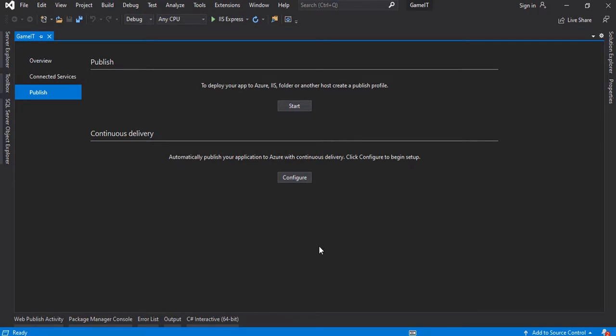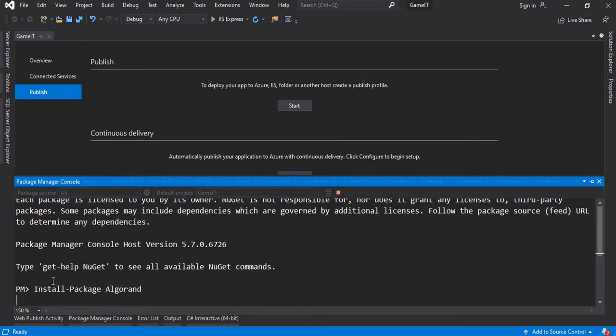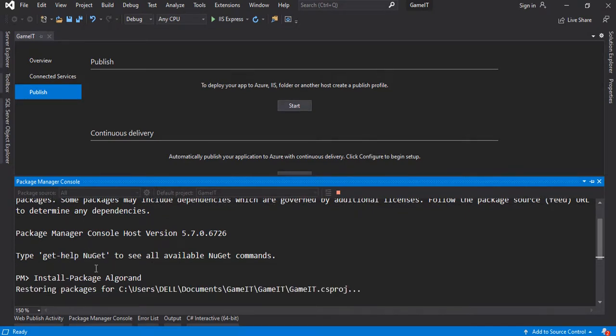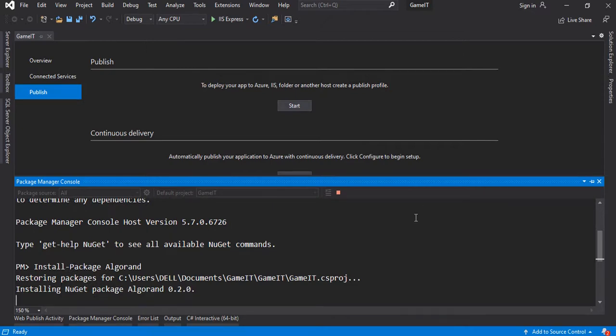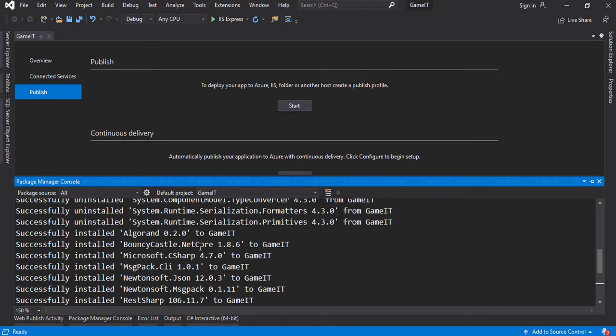So we're going to do that by installing the Algorand SDK into our application to make use of it. So head over to the Package Manager console. Okay, so right here our Package Manager console is up and ready to use. So let's go ahead and run the following command. We're going to install package Algorand. So you can either do it from the Package Manager console or through the Manage NuGet Packages. So everything has installed successfully.